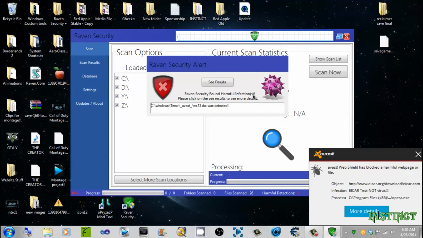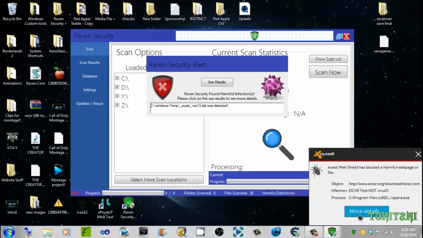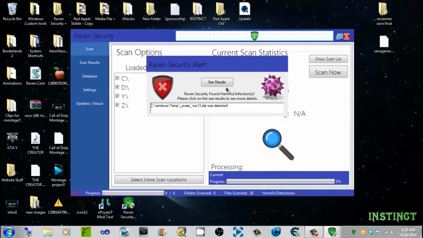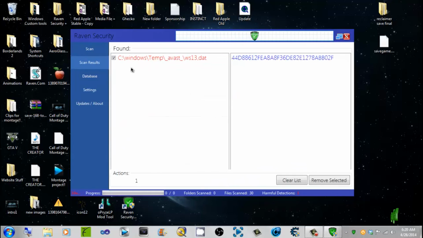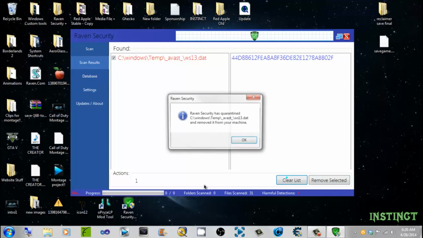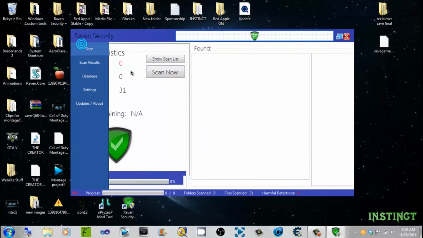I don't know what I have in the coding that is messing it up like that, but most of the time it will find it by itself. But if you have Avast or any other one enabled, it will get it every time, just like Avast will. So you can click see results, and you can see it's in this directory. So Avast already took care of it, but you can still remove it if you want. And it's removed, clear. And then Raven Security has quarantined this file and removed it from your machine. Click OK, and you're all good to go.